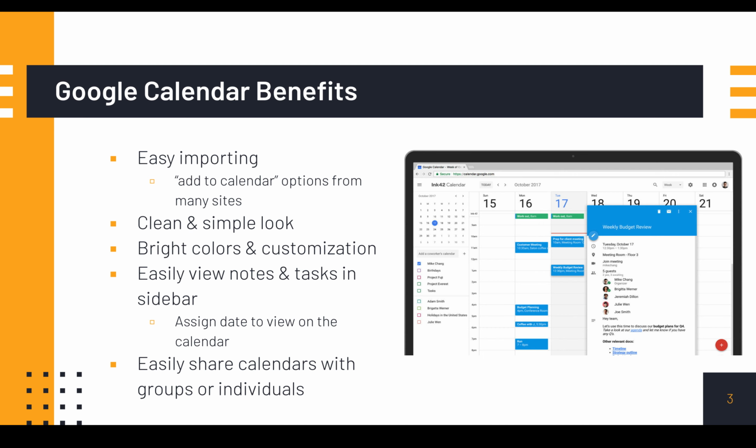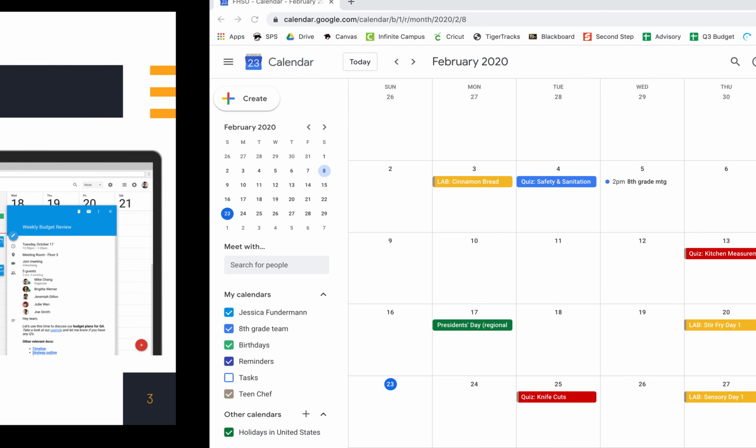I also think that Google Calendar has a more simple and clean look, especially with the bright colors and customization. Even though Outlook also has the color options, I like the vibrant colors and the layout of everything in Google. Just want to give you a quick view of that.